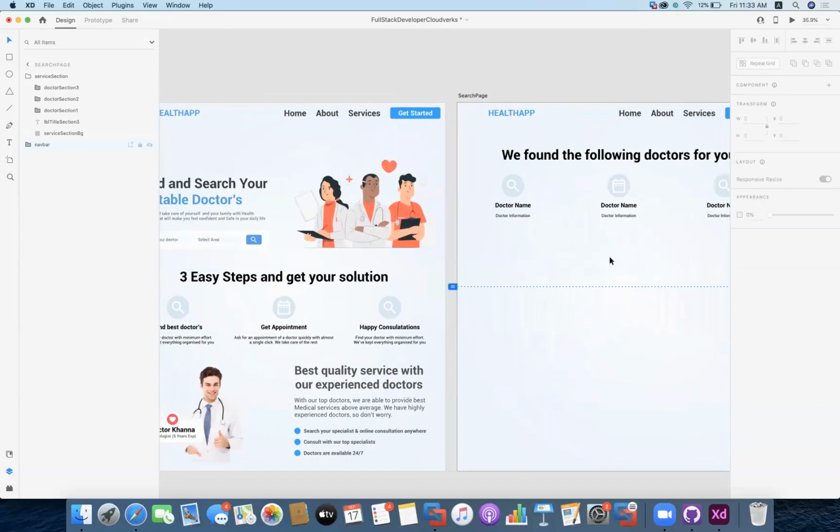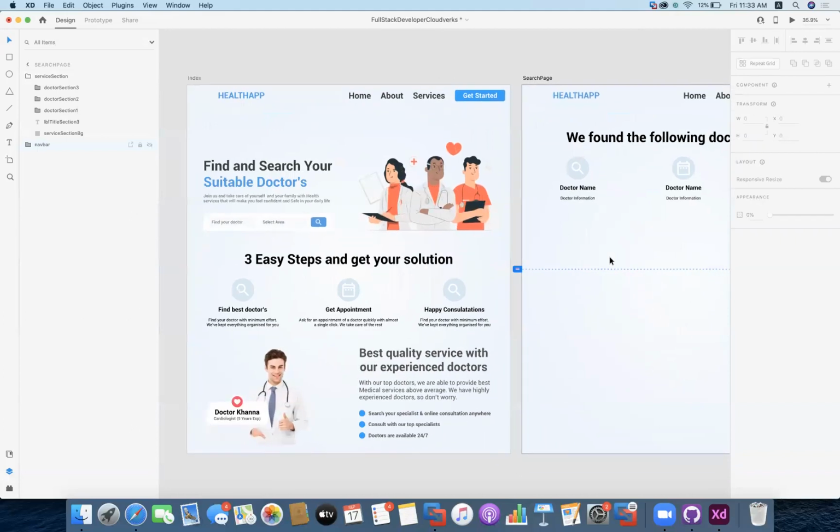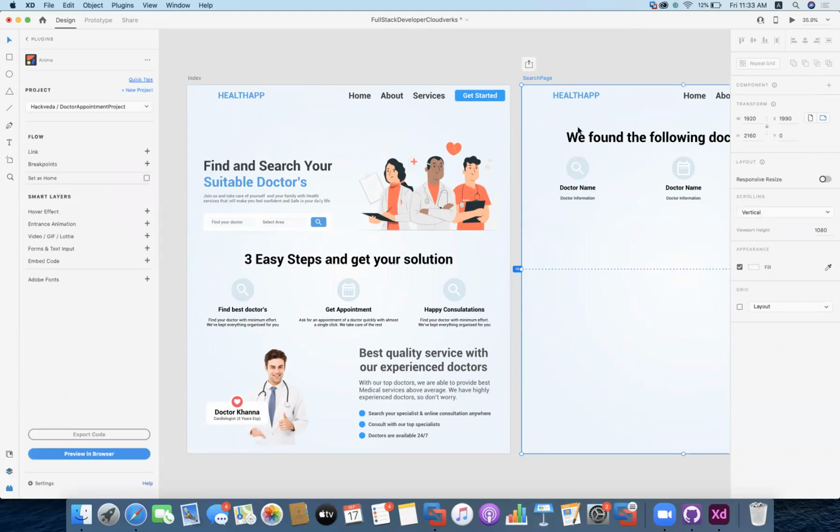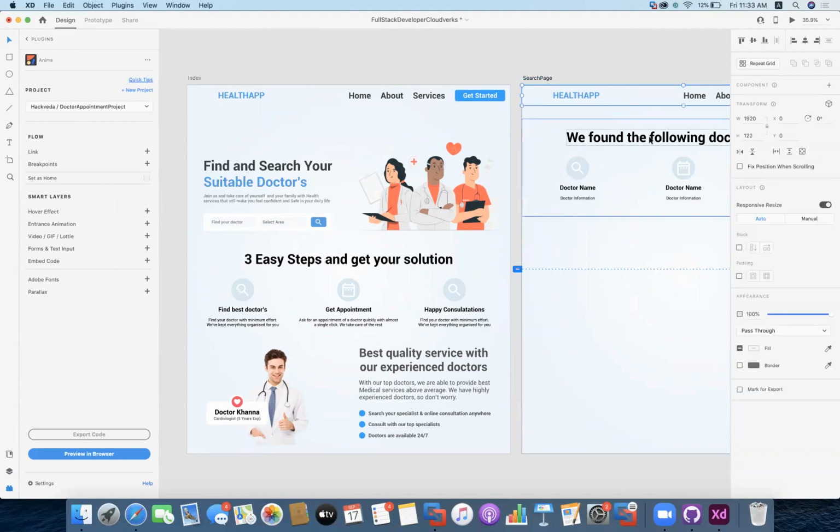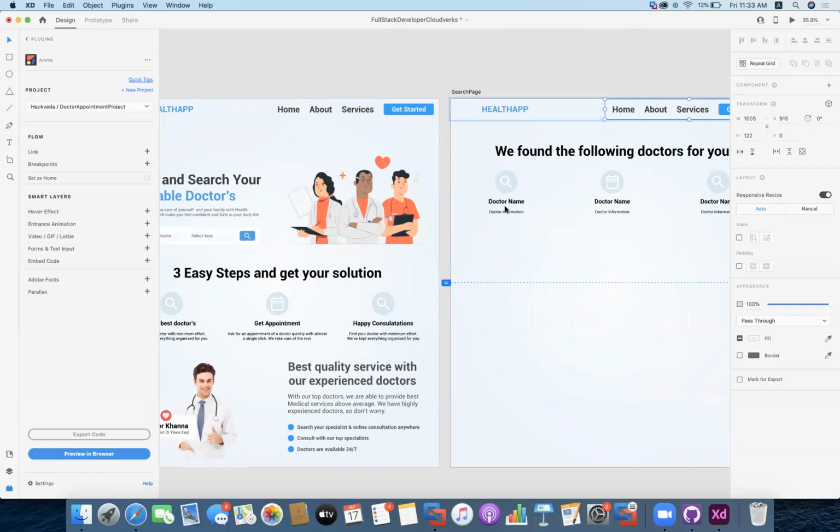Now what do we want? We want to make a backend API, and I also want to export this to the search page. So I'll go to the search page also, and I'll just get to my Anima plugin just to ensure that I have all my configurations done accordingly.